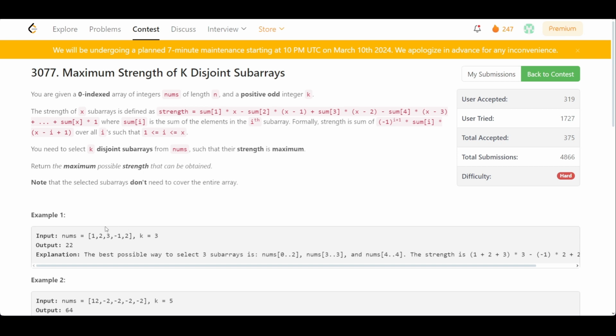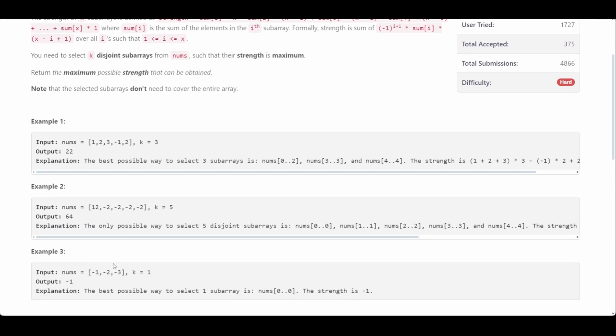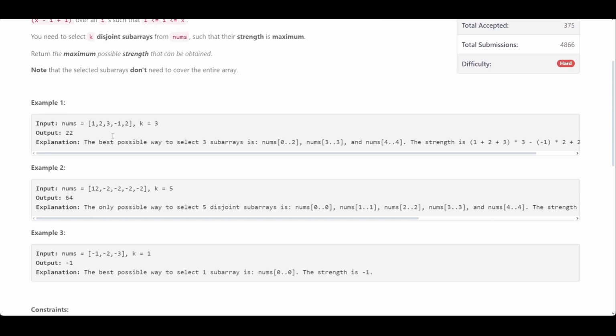We have to return the maximum possible strength that can be obtained, and note that the selected subarrays don't need to cover the entire array. For example, 1 2 is a possible subarray, then 2 3 could not be, because they need to be disjoint. It's just stated that we don't need to cover the entire array.